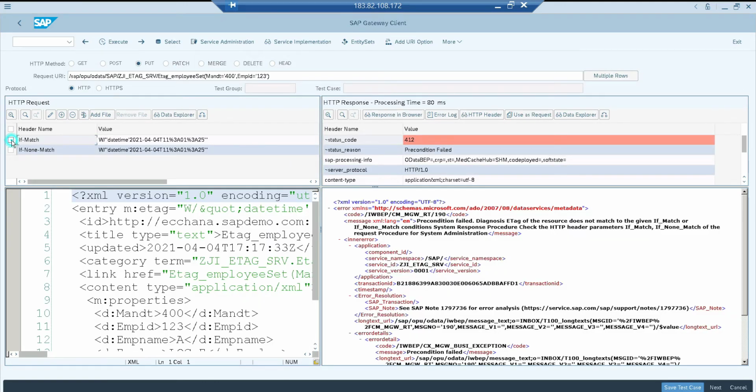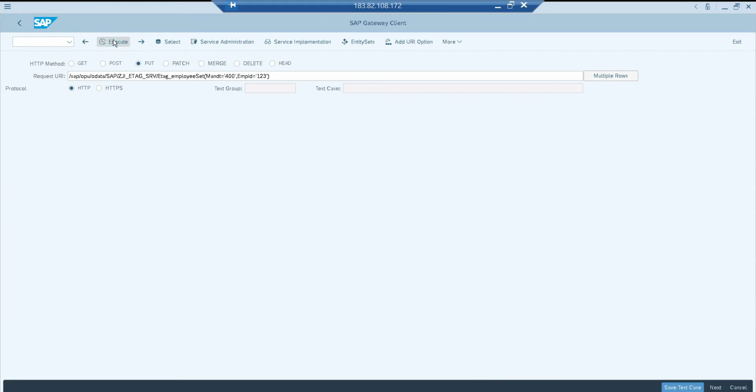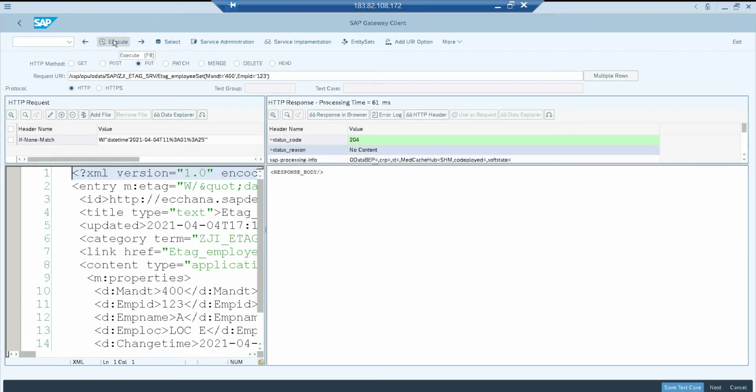Oh God, I deleted something else. Let's see whether it works or not. Okay, execute. Yeah, it worked. It worked because I used a header called If-None-Match, meaning don't consider this, because you have enabled the ETag property. It is mandatory. You have to pass either If-Match or If-None-Match.